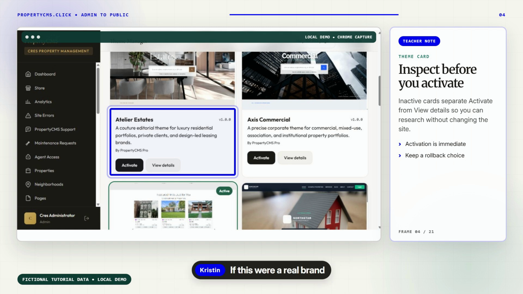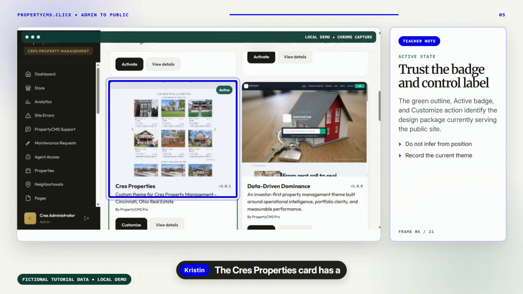If this were a real brand change, you would also schedule the check, notify the right people, and have approved copy and imagery ready. The Crest Properties card has a green outline and an active badge. That is the clearest proof of which package currently owns the public presentation. An active theme shows Customize instead of Activate because the next available job is editing that theme's settings. Do not infer active state from card position or from which thumbnail looks familiar. Use the badge and the control label.